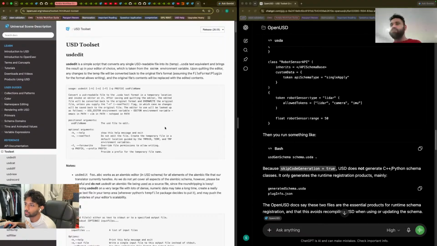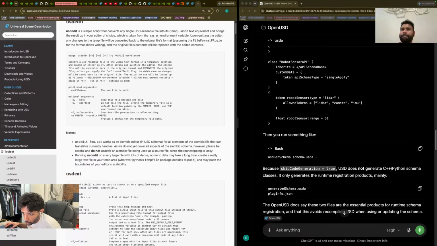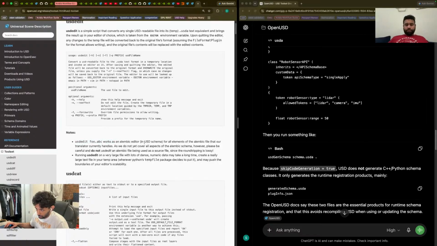So, what does USD edit do? It basically converts any single USD-readable file into its temp.usd text. Note: USD edit foo.abc works as an Alembic editor, using the USD schema for all elements of the Alembic file that our translator currently handles. We do not yet cover all aspects of the Alembic schema. However, please be careful: do not use USD edit on an Alembic file, since round tripping is lossy. So for an Alembic file we cannot use USD edit.